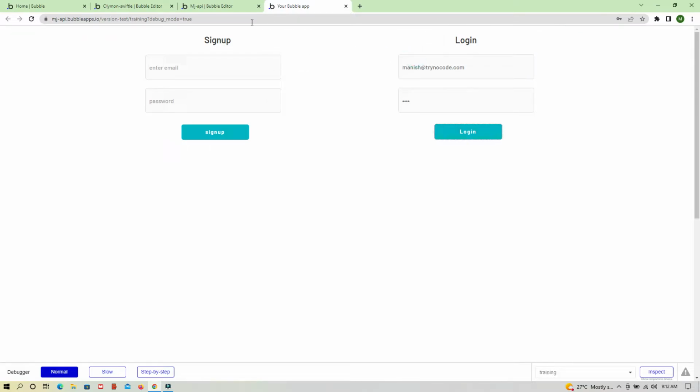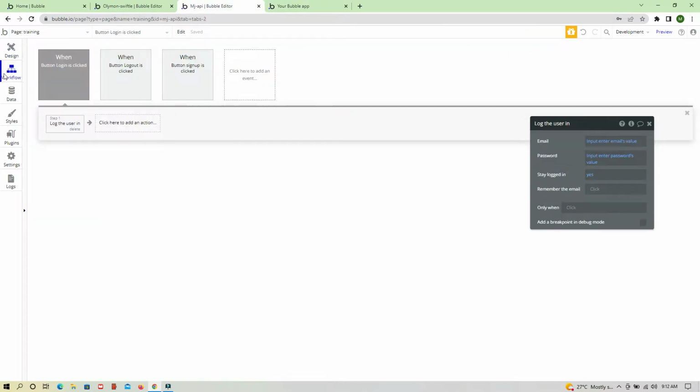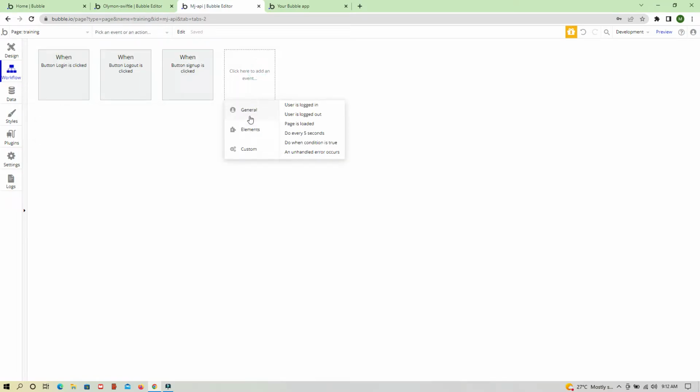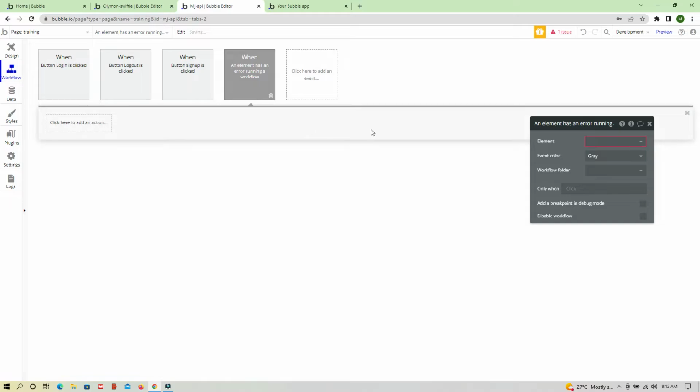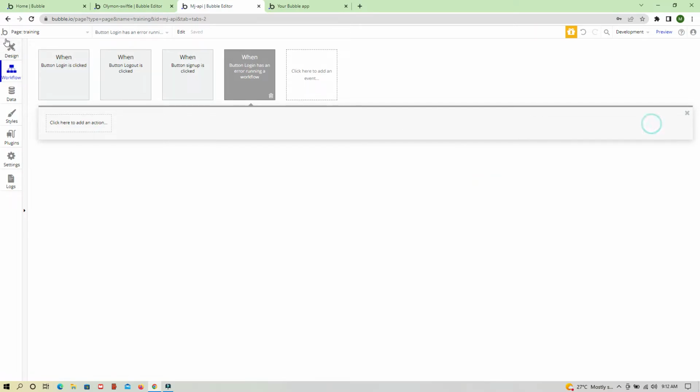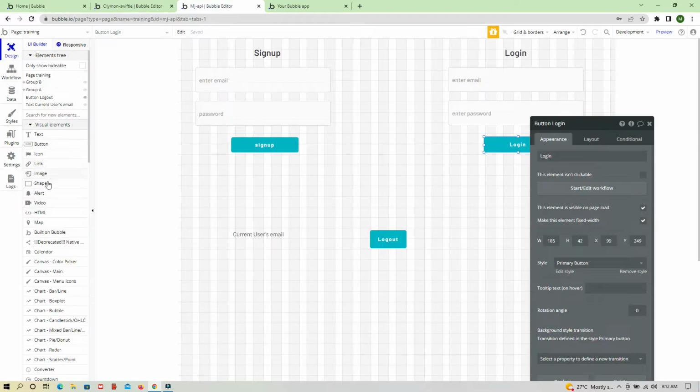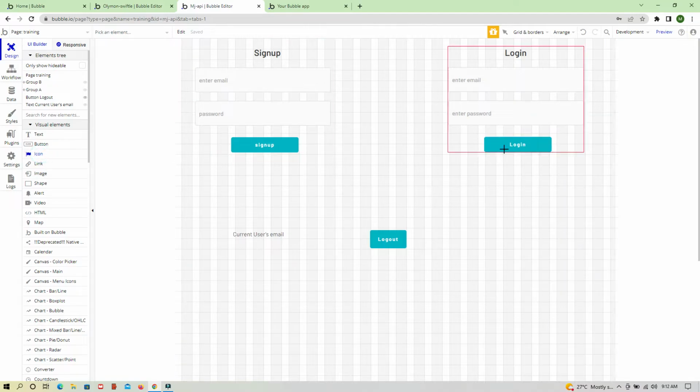What we have to do is go into our editor. We are going to click here to add an event, and at the bottom of the element list you will see "An element has an error running workflow." You have to click on it. Then you have to select the element on which you want to do the error handling. I'm going to put it on the login button. Now what I want to do is show a pop-up here, or we can normally show some icon here.